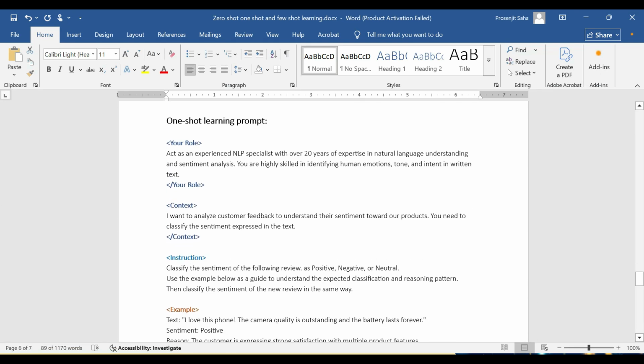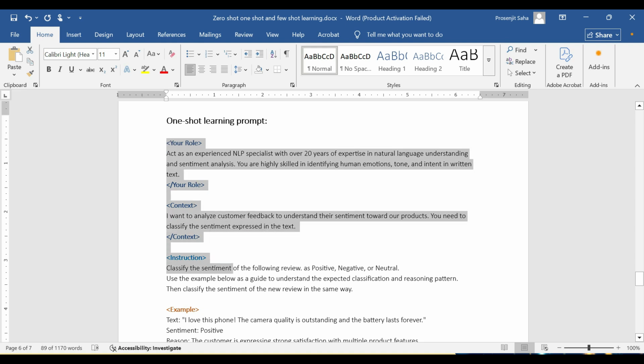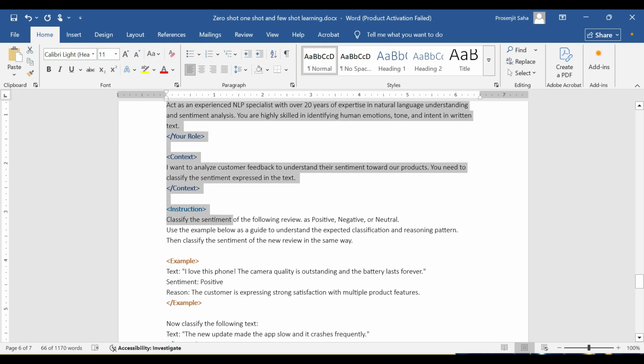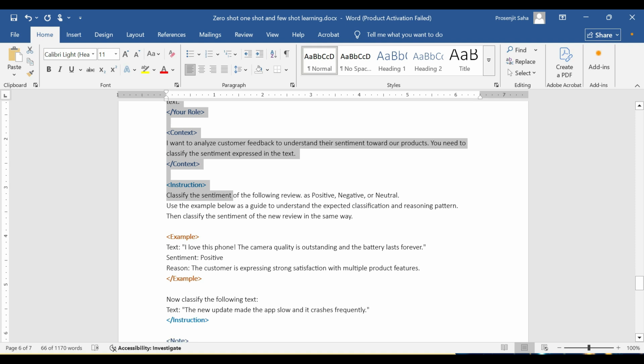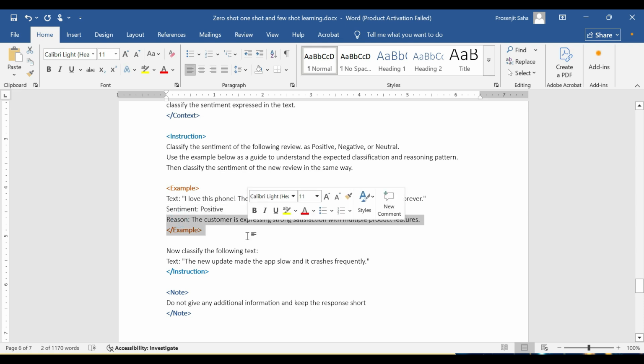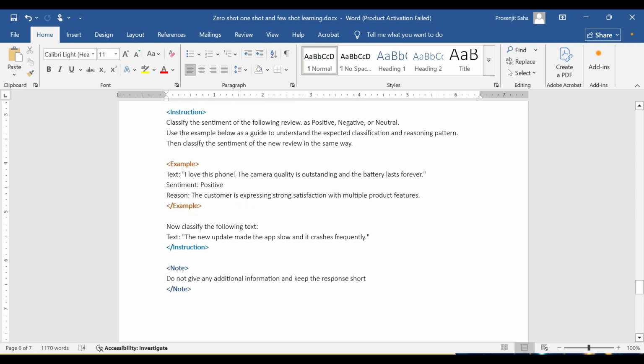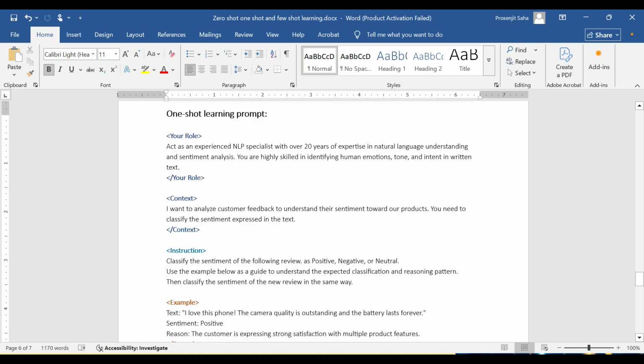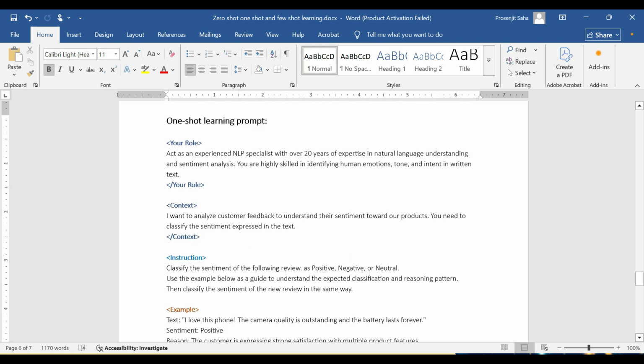So here, what I'm doing is the same thing. Your role is there, context is there. In the instruction, I'm saying you classify the positive, negative, neutral, etc. Classify the sentiment. Then I'm giving an example that if this is the text, then you give me sentiment and you give me the reason. That's it. Okay. Now, in the note, I can give do not give additional information. Let me see if it gives additional information. If it gives, then we will modify the prompt again.